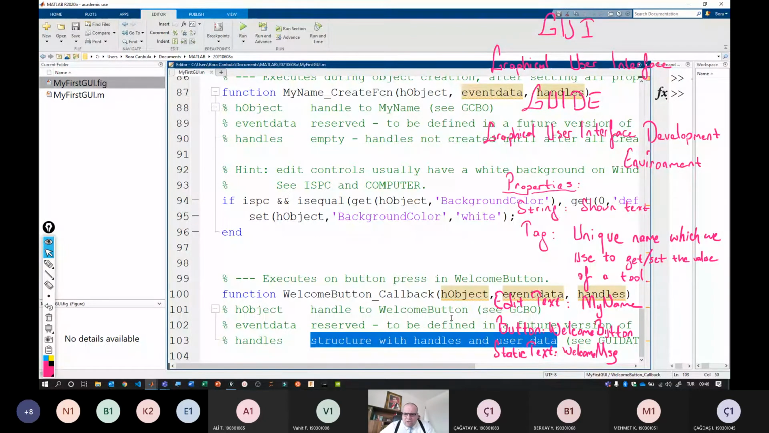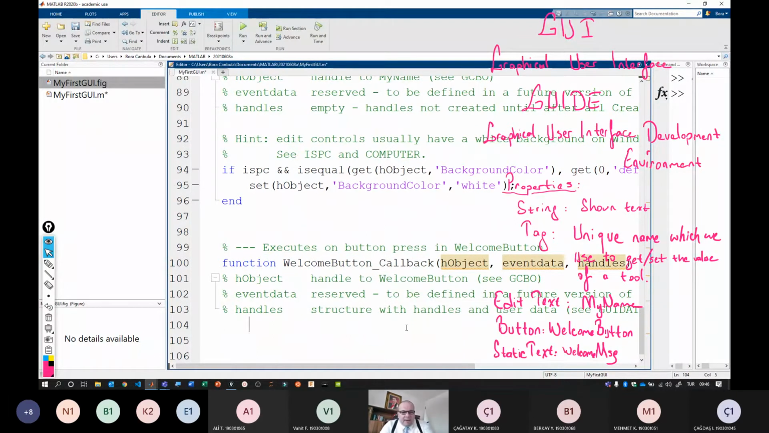So I'm going to change something in this code. Let me add a line here. I'm going to define a variable first. Let me use the name user. This is a variable which I created, and I'm going to use a function which has the name get. So I'm going to use the get function, and I'm going to use some arguments to get the value of a property of an object.